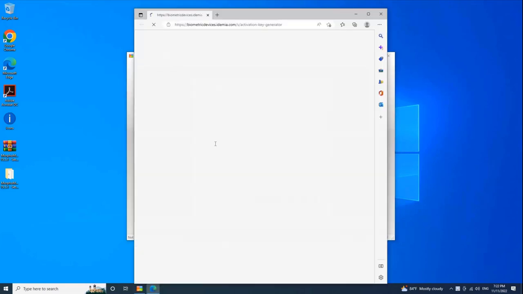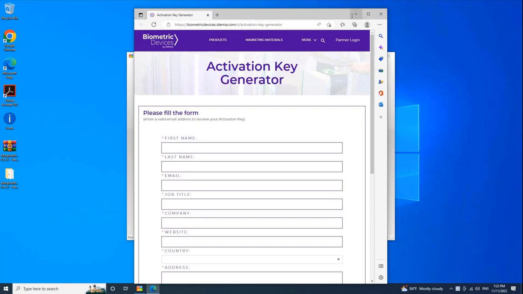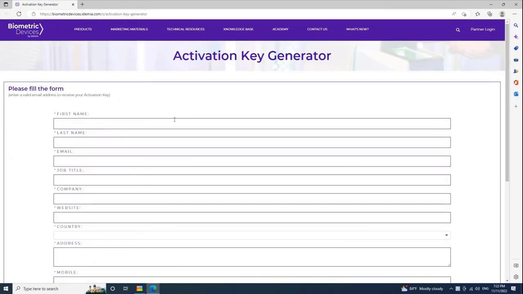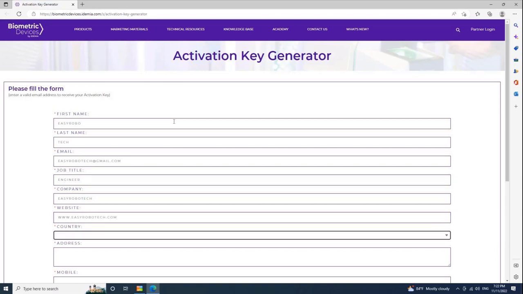Once the user clicks on the key generator, it will redirect to IDEMIA's biometric key generator portal. Fill the form. Make sure you enter a valid email address to receive your activation key. Enter first name and last name. Then enter your valid email address. Enter your job title. Then enter your company name. Then enter your website. Then enter your country.